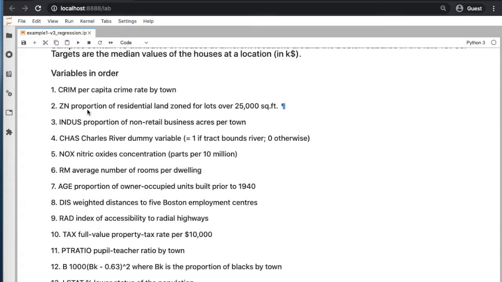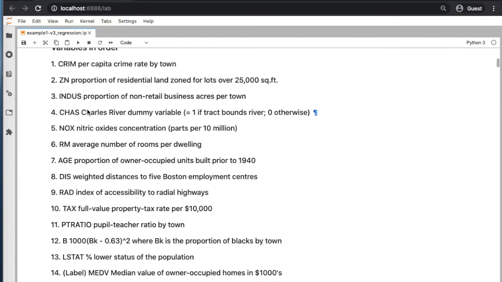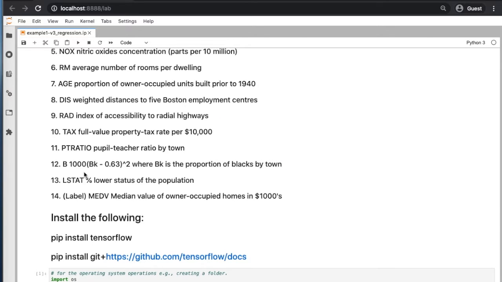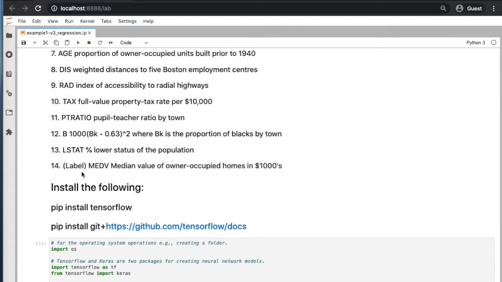So we have a few variables. I'll not go into the details of the variables, but I added the description of each variable. I just copied and pasted them from the source of the data set. As you see in here, MedV, which is the median value of the owner-occupied home in $1,000, will be our label. This will be our target.